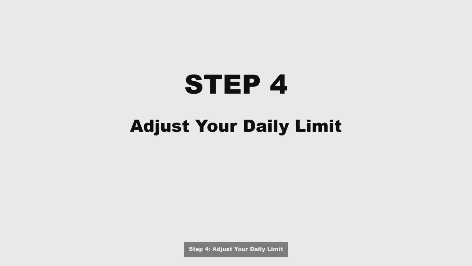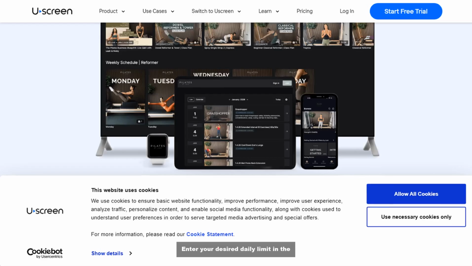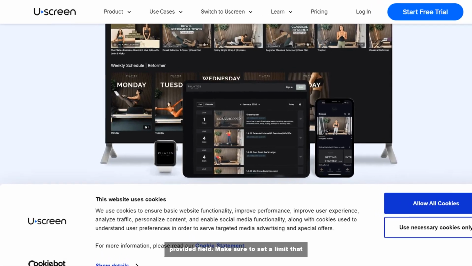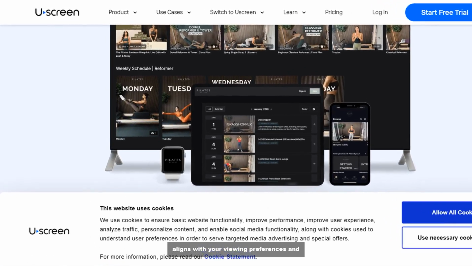Step 4. Adjust your daily limit. Enter your desired daily limit in the provided field. Make sure to set a limit that aligns with your viewing preferences and needs.